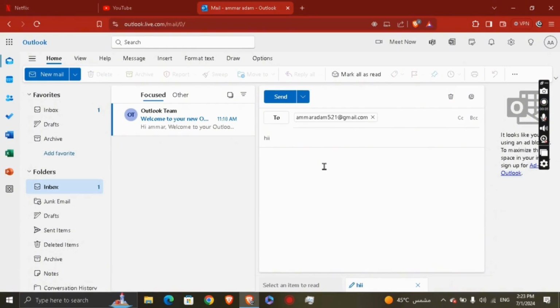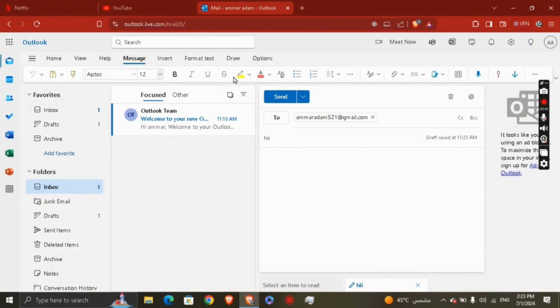And after you finish the email, you're going to see right here the tools at the top. Just go ahead and click right here. You're going to see the message, right? Click on it and basically you're going to see right here signature, right? So what I'm going to do, I'm going to just go ahead right here and click signature.